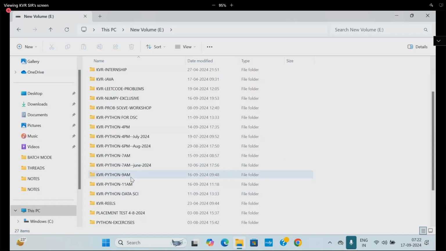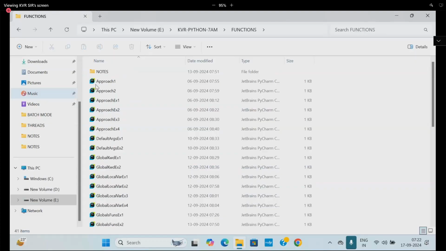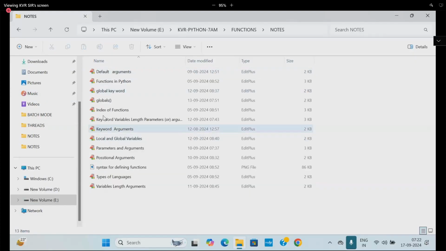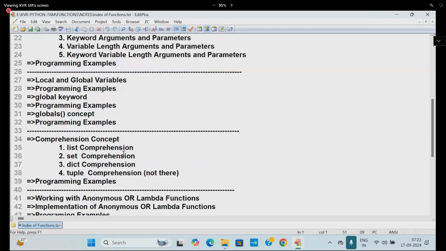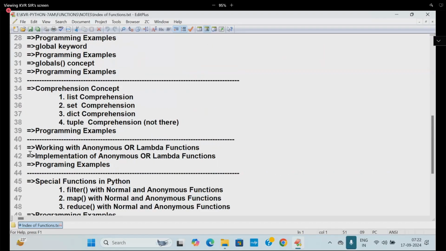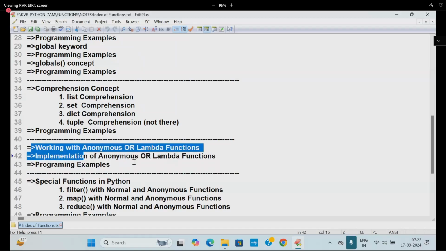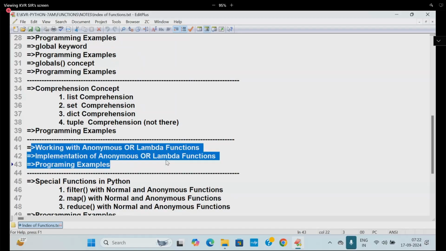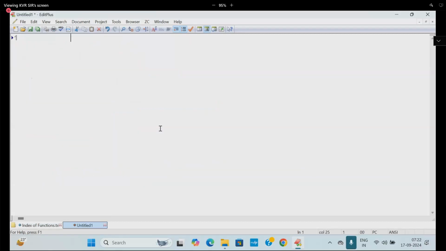Anyhow, students, let us start. Important. I hope we are in the functions. We did the index of functions last class, and programming on anonymous functions, right? Anonymous functions are completed, right? Fine. Now we are talking about special functions in Python.